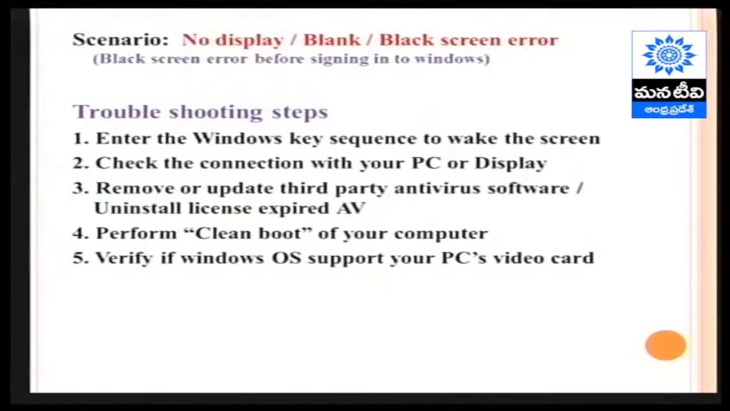When you get this type of error, most probably the black screen error occurs before signing into the Windows operating system computers. For example, in my laptop I am using the Windows operating system. That operating system is Windows 7. As per today's session, I am using one laptop, and that laptop's operating system is Windows 7.